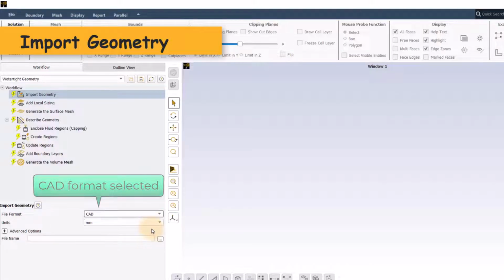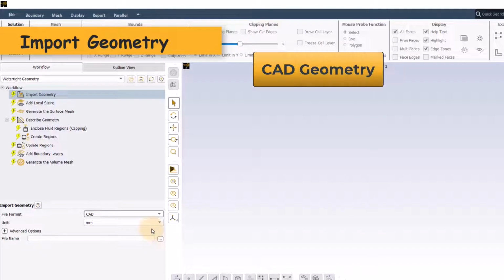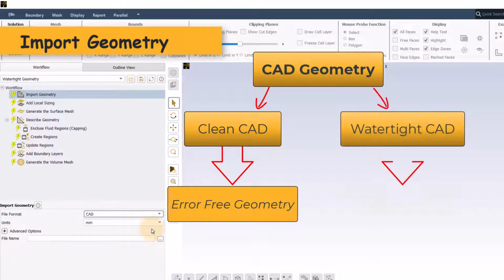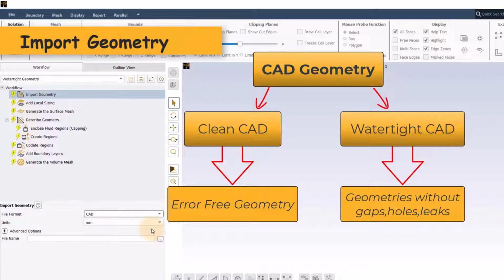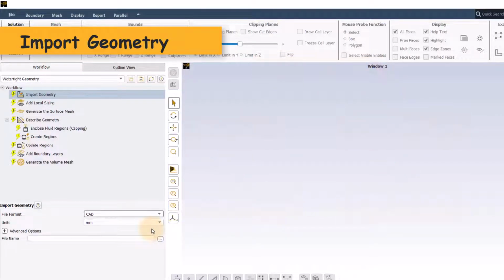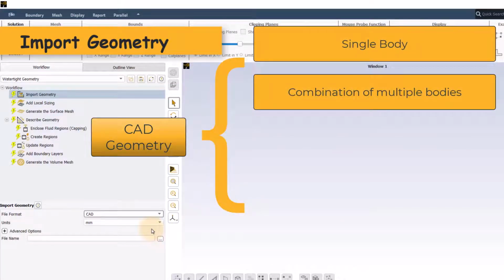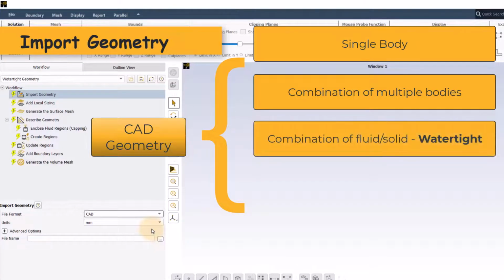An important requirement for using the Watertight workflow is that the CAD geometry must be relatively clean with watertight regions. Clean CAD refers to error-free geometries, whereas watertight CADs refer to geometries with no gaps, holes, or leaks. The CAD geometries used in the watertight workflow can be a single body part or a combination of multiple bodies. The CAD import type supports any combination of fluid and/or solid bodies.